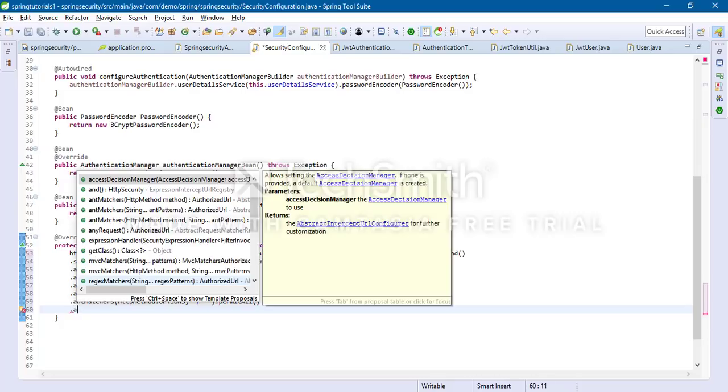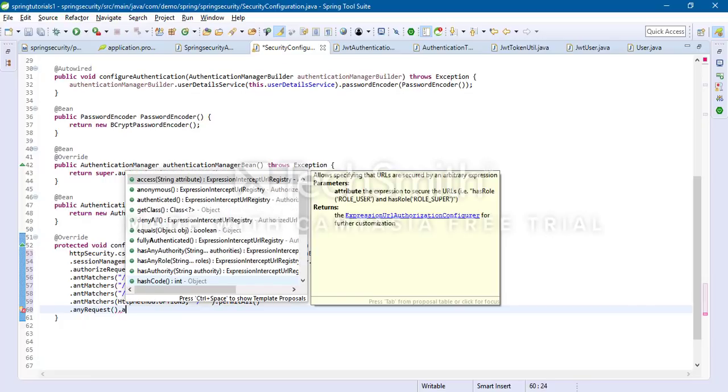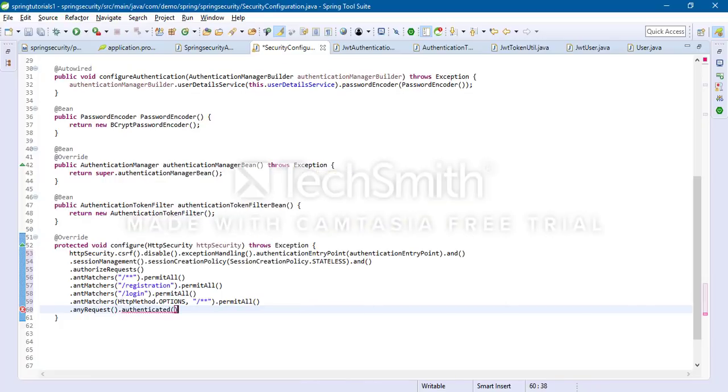If any other request is coming, any request is called authenticated request. Okay, up to here I am creating HTTP restrict, disable expression handling. I am handling exceptions, that class I am passing here, and the HTTP session creation policy I have given stateless. Every request you take as a new request. That's why I am passing stateless and authorized request.